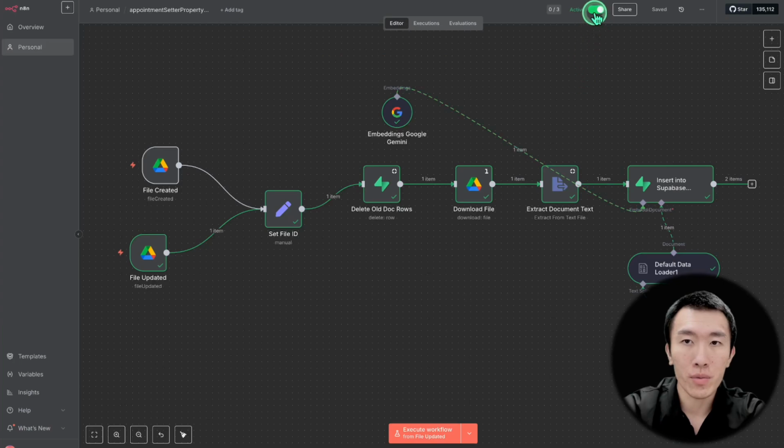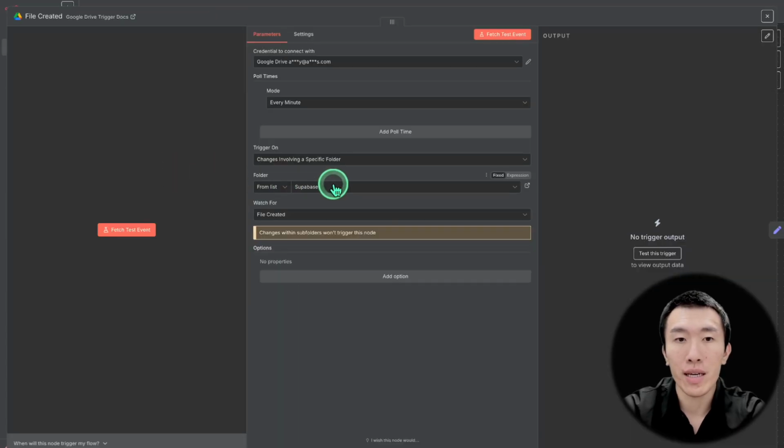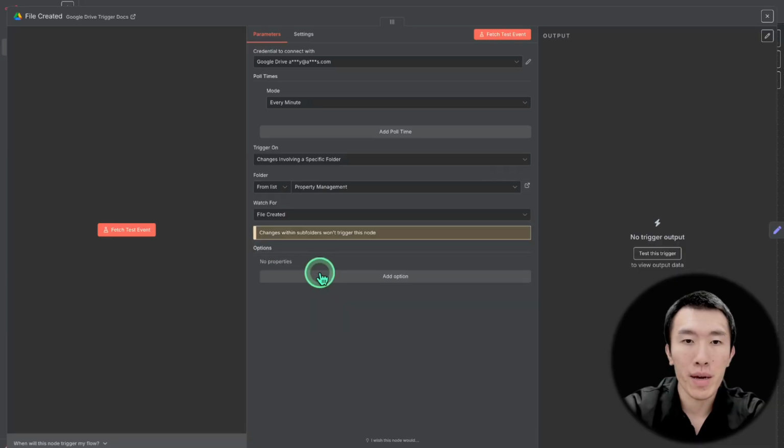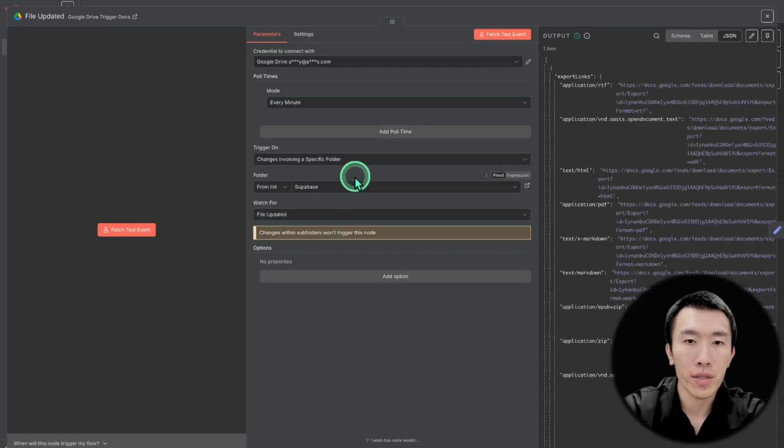But basically the way this works, I'm going to turn this off real quick. Now the reason that that probably didn't work is because the Google Drive node is probably looking at the wrong folder, right? So I'm going to click on this. And as you can see, yeah, it's obviously looking at a different folder. It's supposed to be called property management is what we want. So I'm going to change it to property management for each of these two.